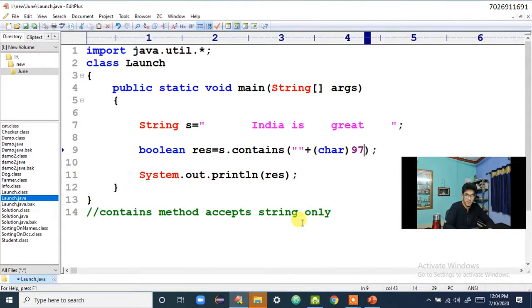So you have understood what it accepts, right? It accepts string type only. What it returns: yes or no, boolean type only. Okay, fine. Let's go for the other method now. That is the indexOf method. This is also important. The indexOf method.